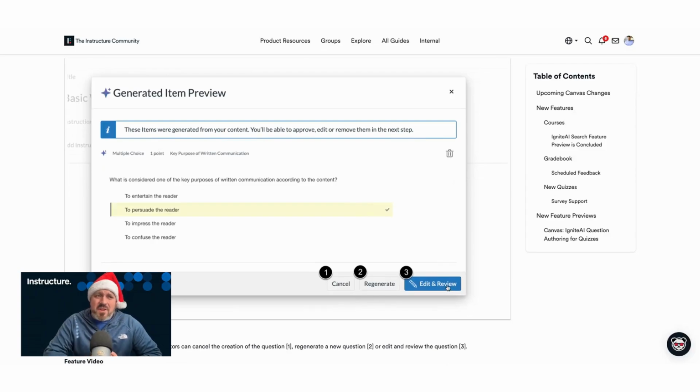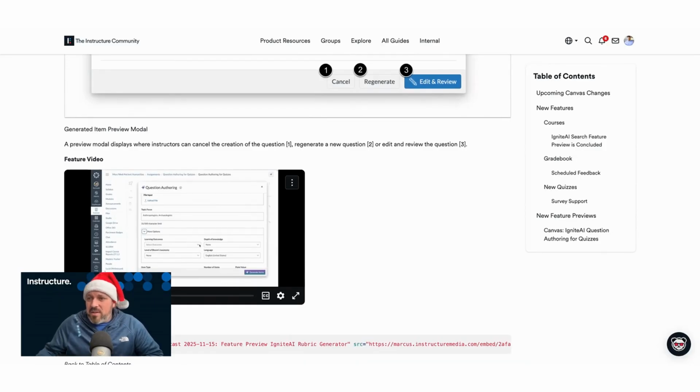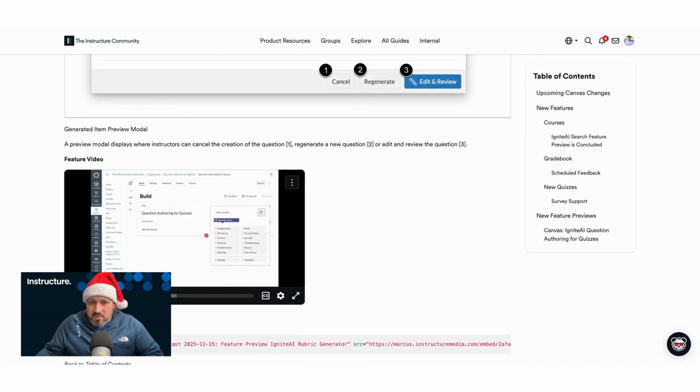Again, this is siloed, so it's not pulling in outside data. It's only using data that's been generated by the instructor within their course content. So I do believe it can speed things up when building a quiz. We have the ability to grow this beyond the current state, which is why it's a feature preview. So we'll continue to enhance over time.